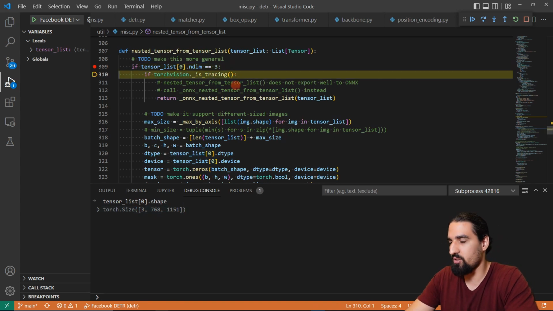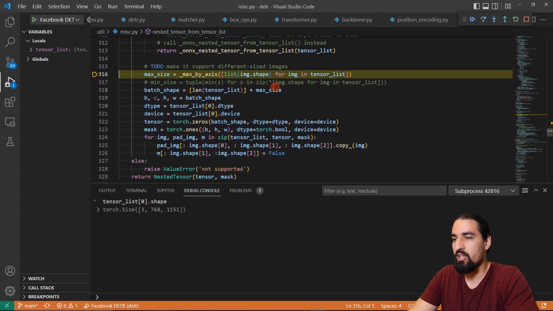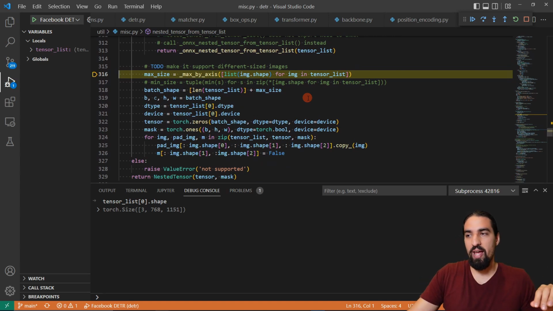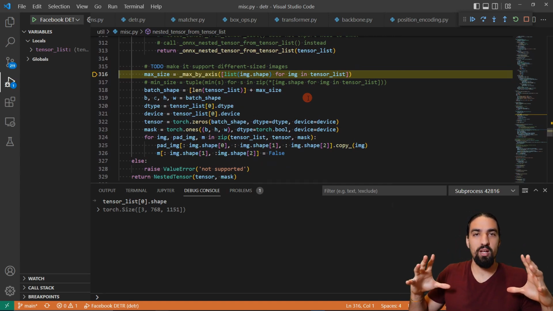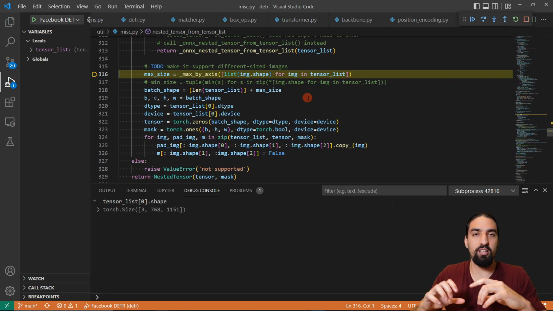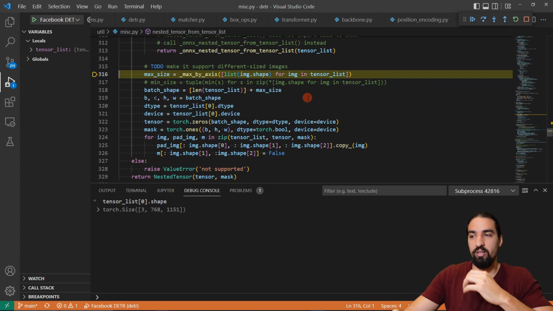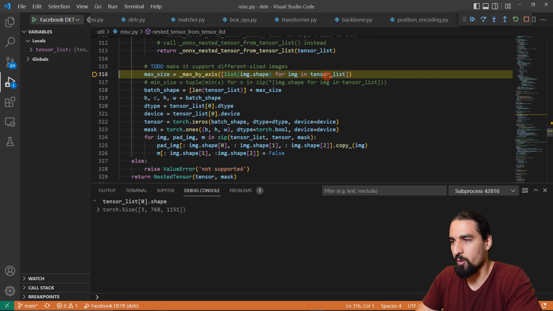Okay, let's continue here. And basically here, what we do is we iterate through all of the images in the batch, and we find the maximum, well, let's call it a convex hull or a bounding box. So we find the biggest box that encompasses all of the spatial resolutions of all of the images in our data set, if that makes sense. So let me show you what I mean by that.